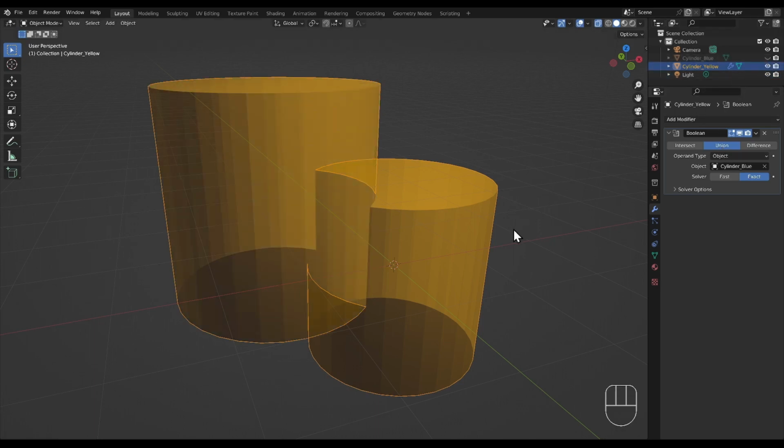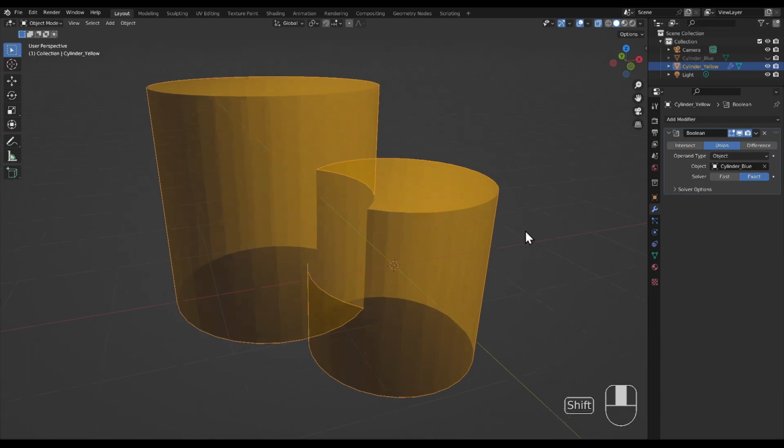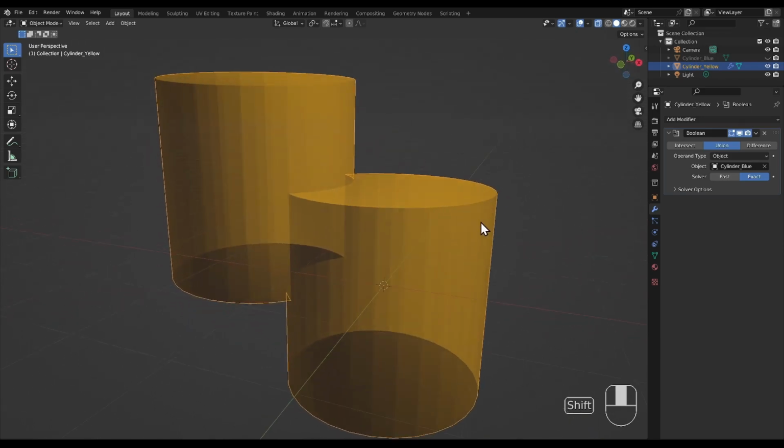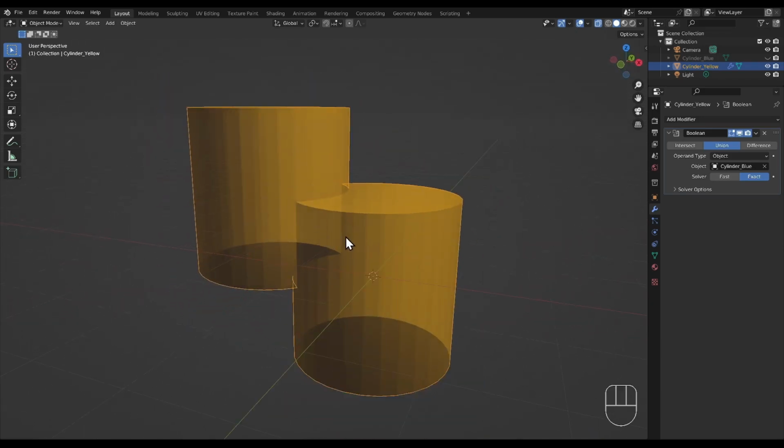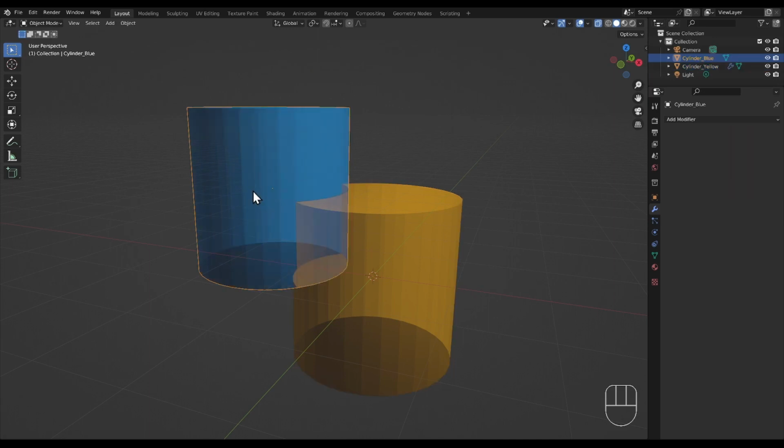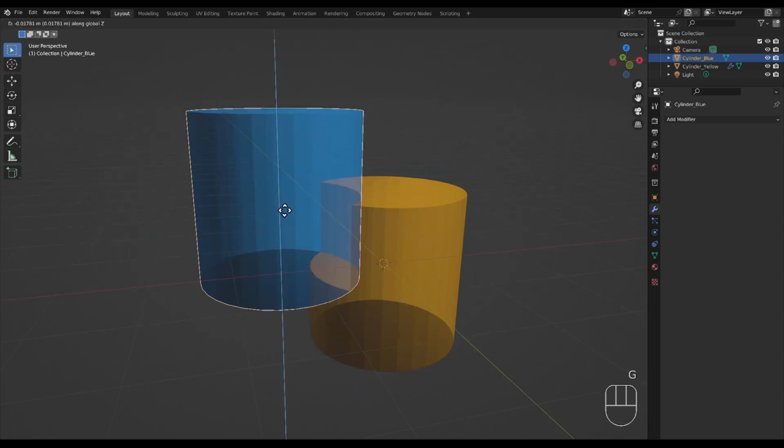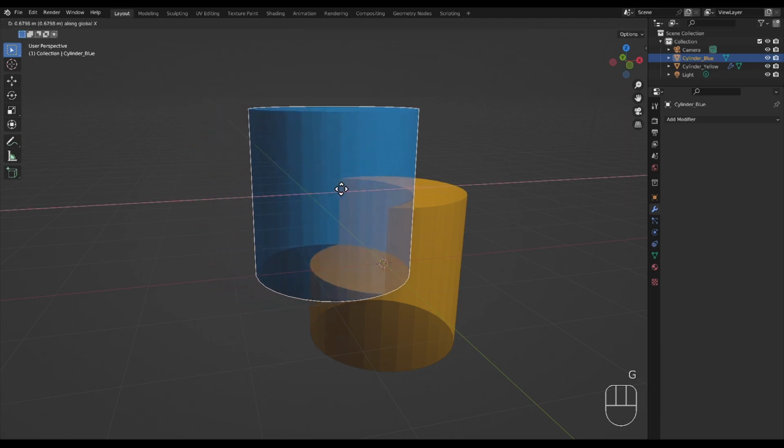You'll immediately notice that the compound mesh has inherited the material of the original object. Now, because the shading is set to X-ray, you can also see how the topology is redrawn around where the objects intersect. I'll make the blue cylinder visible again. Moving the object around, you can also see that the modifier updates dynamically.